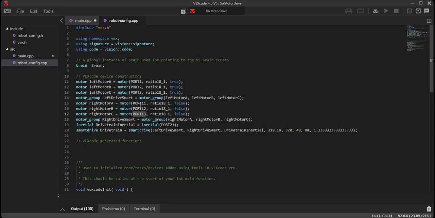If any of these are set up and it doesn't spin, then maybe you have a port mismatched. If any of them spin but in the wrong direction, that's an indication that you need to flip this false to a true or the true to a false based off of your robot. All right, that's it.